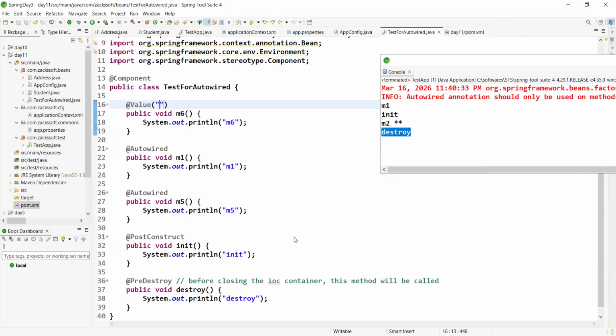So first of all, what will happen? First of all, this is one bean, right? Why is this the bean? Because we are using the @Component annotation. So the IOC container treats this class as a bean, right? So bean is one object.